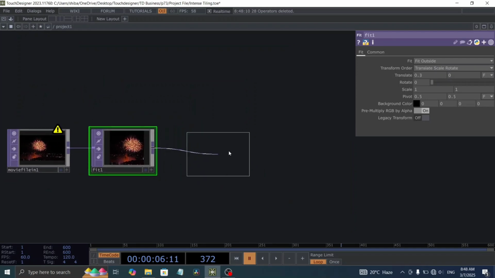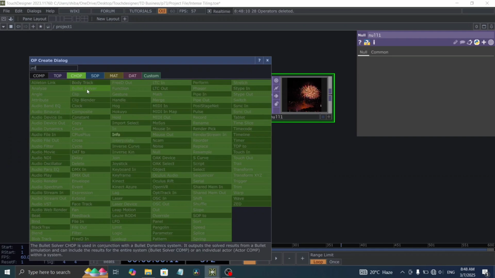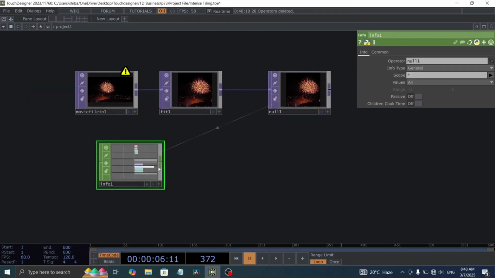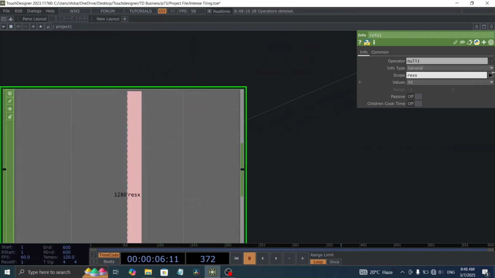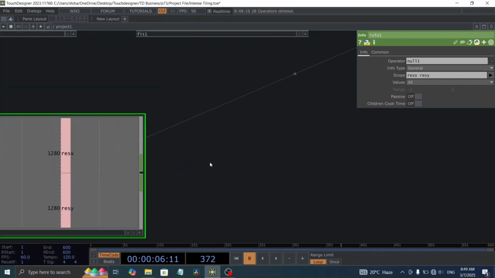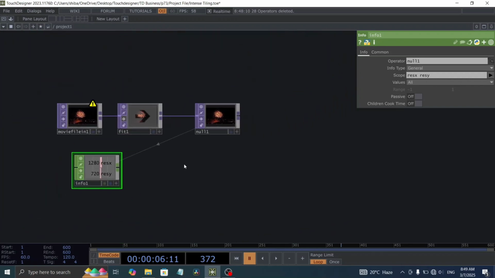Now let's add a Null TOP at the end of our chain. Following this, insert an Info CHOP. This Info CHOP will be used to extract resolution data. In the Info CHOP's parameters, navigate to the scope drop-down menu and select both Res X and Res Y. For the moment, we'll bypass this Fit TOP to see the original movie resolution, but it will be important later.